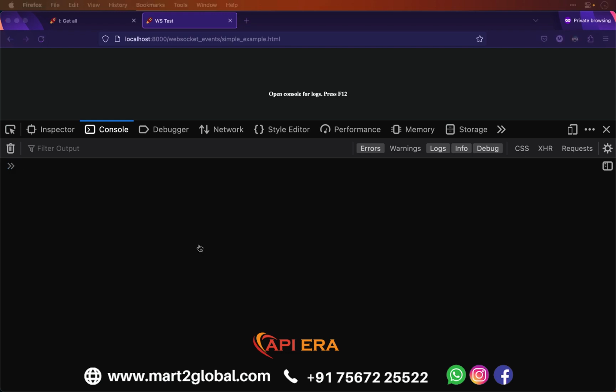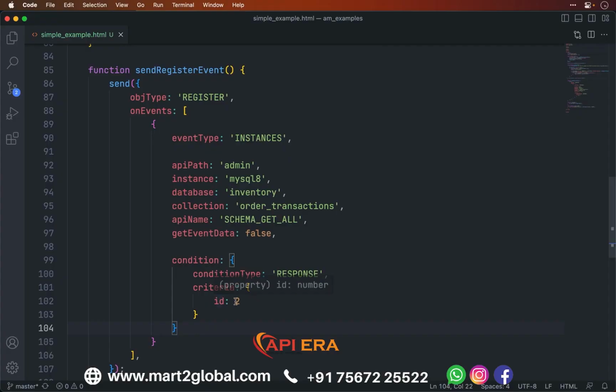There is one limitation with this criteria. You cannot go inside one level. You cannot pass any objects there and say when ID is greater than 2 like this. It has to be equals operator.